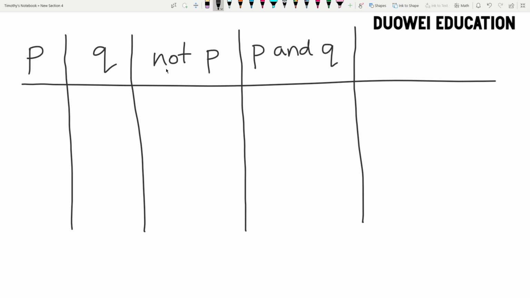In the final column, we're going to have p or q. Now let's actually make a truth table. A truth table is basically all possibilities of p and q, and this is basically a summary of how the Boolean operators are going to work.